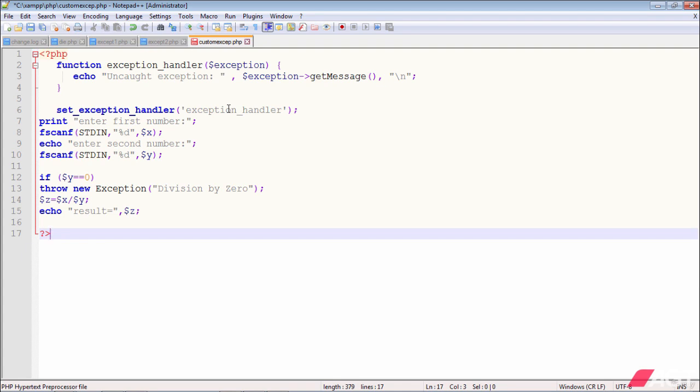So whenever in the rest of the program any exception occurs, instead of the regular catch block which is normally used to process the exception, this exception handler function is going to be executed, doing all the activity of handling the exception. So this is the mechanism that should be in place. The rest of the program is very simple.